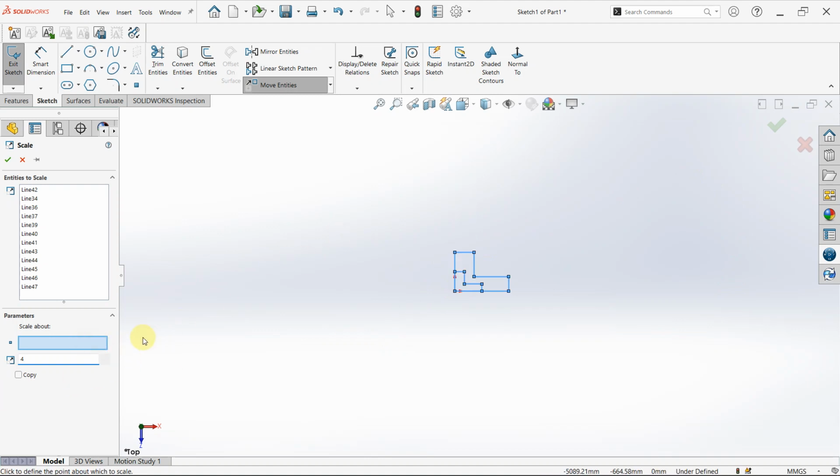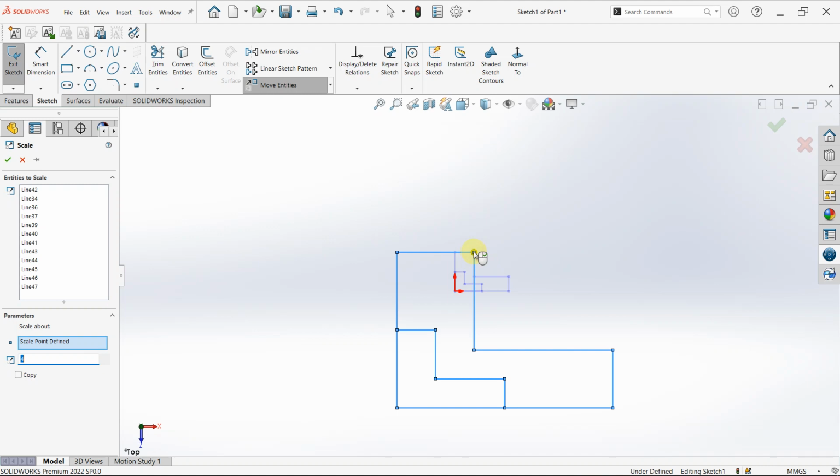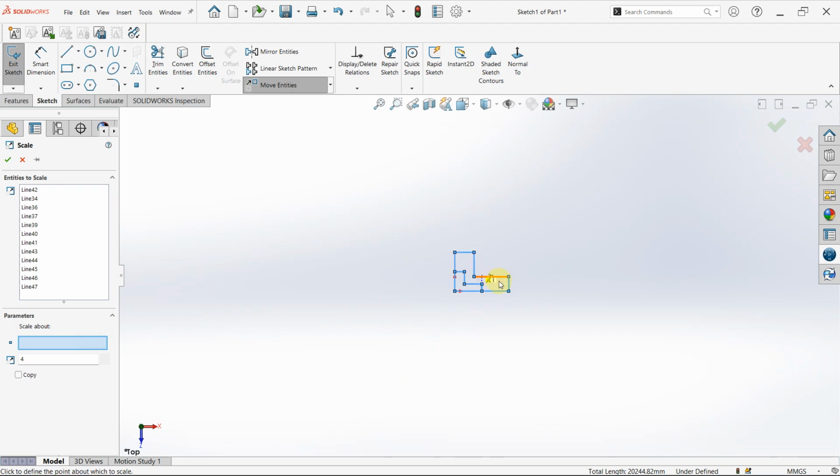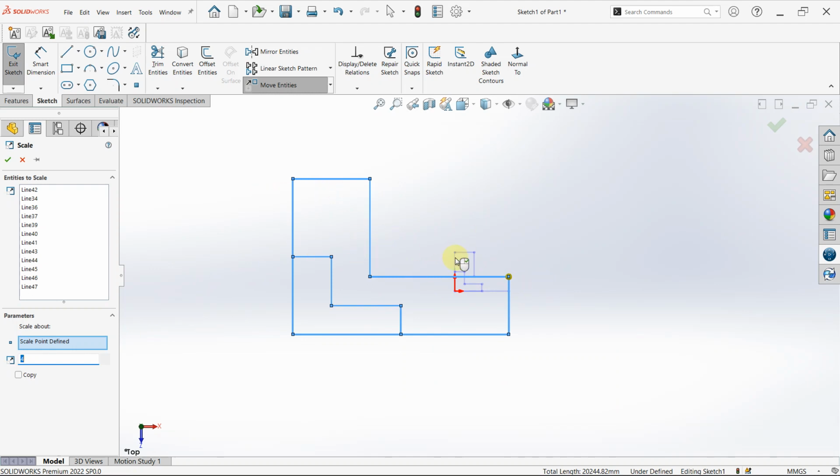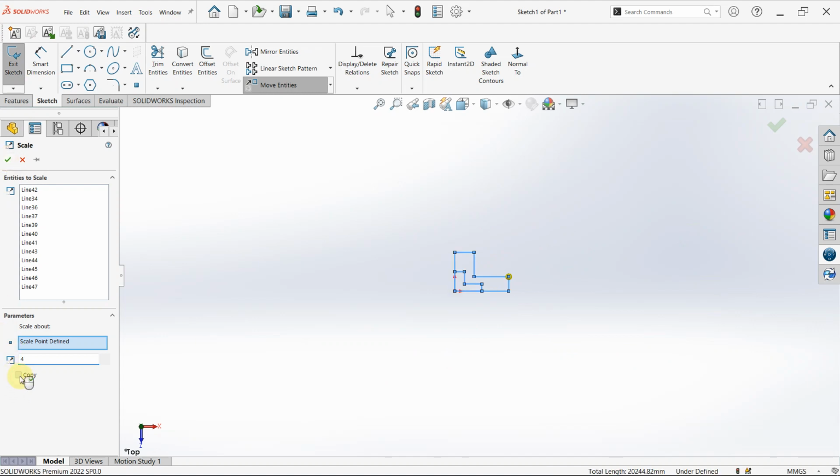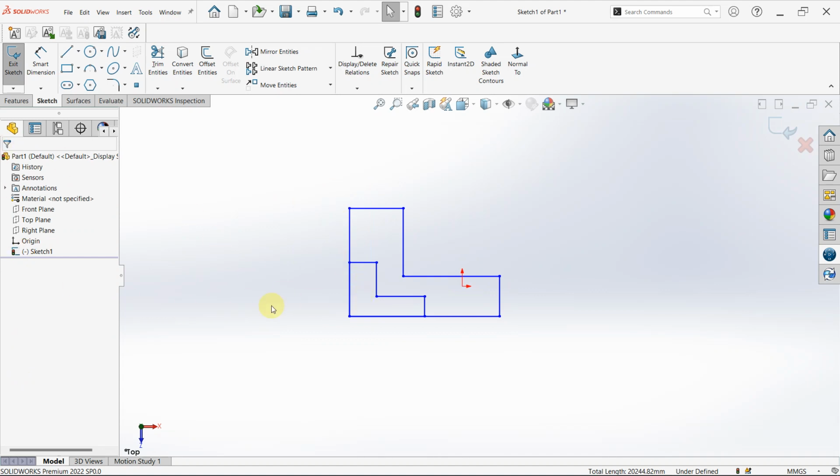Let's change the scale point. Let's scale here and see the difference. You see it is coming downward. So let's pick another point and okay. Now you have to clear this and pick this point. See, it is expanding to this side. So your scale point is also important when you want to scale your sketch. You can either check this to have this, and you can uncheck it if you don't want it. So that's how to scale in SolidWorks.